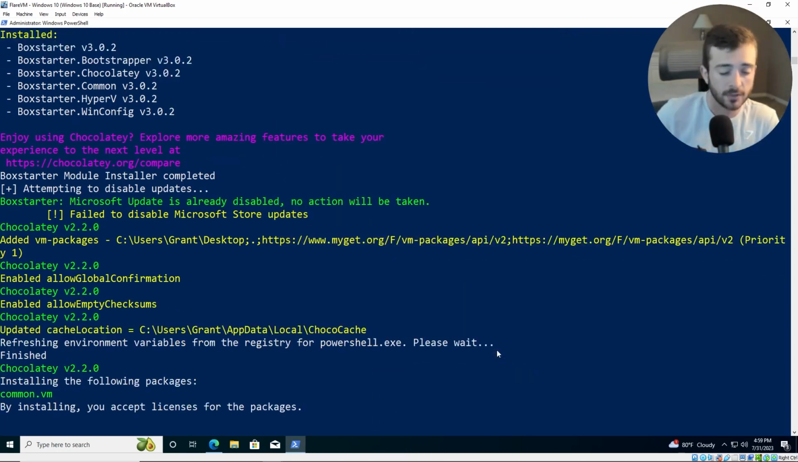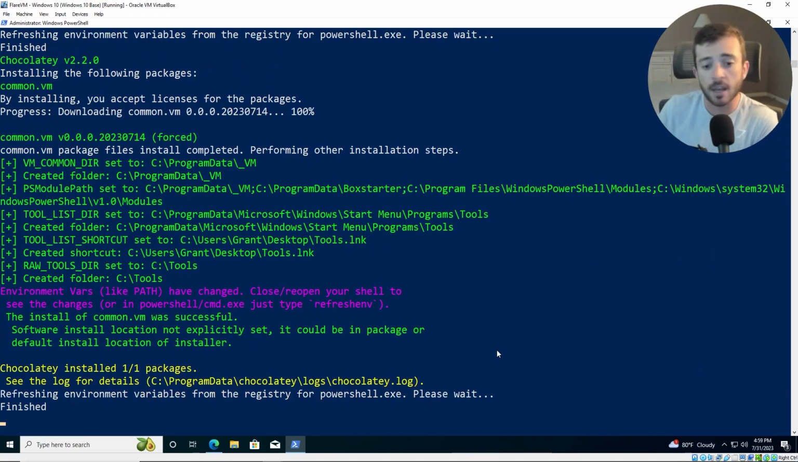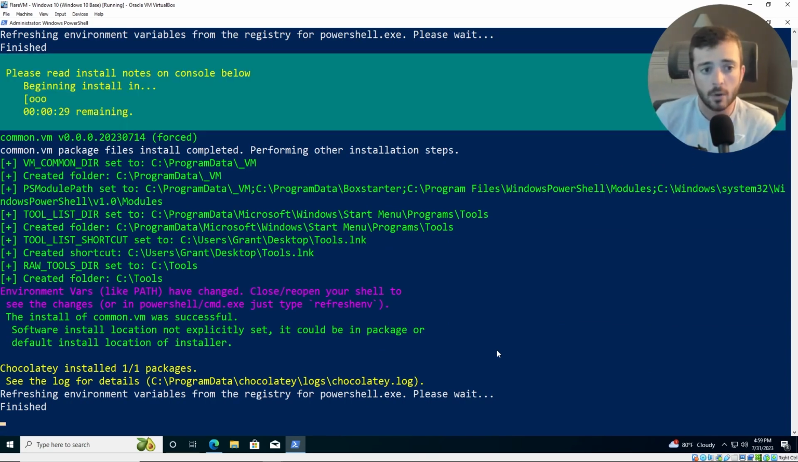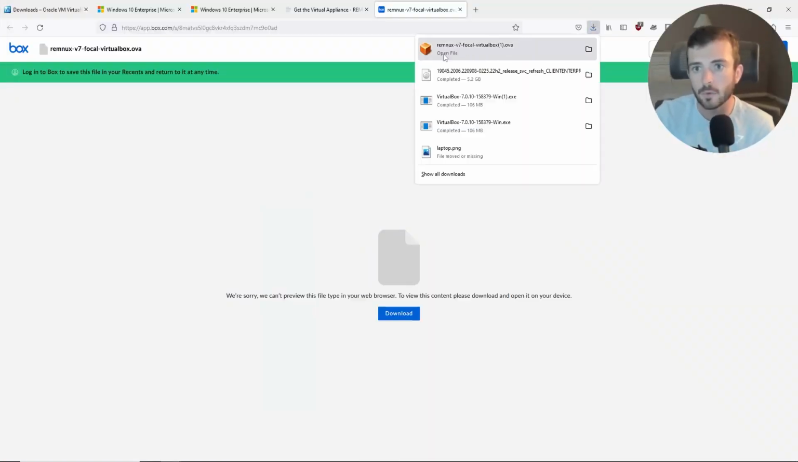And then in this case, we are going to let FlareVM install via this script. And this can take anywhere from 10 minutes to an hour, depending on what your internet connection is. So right now, we're just going to let this install, and we're going to minimize out of this entire virtual machine. Going back over to the web browser, we have Remnux installed.